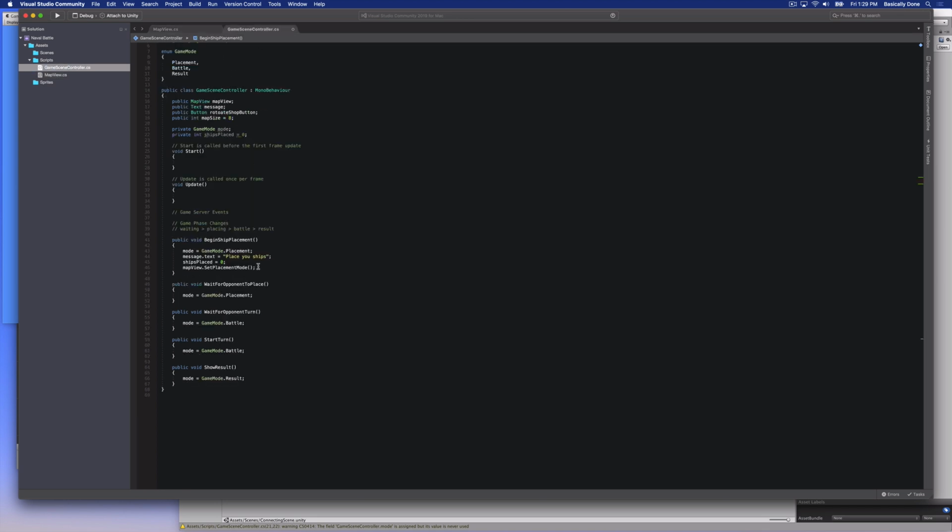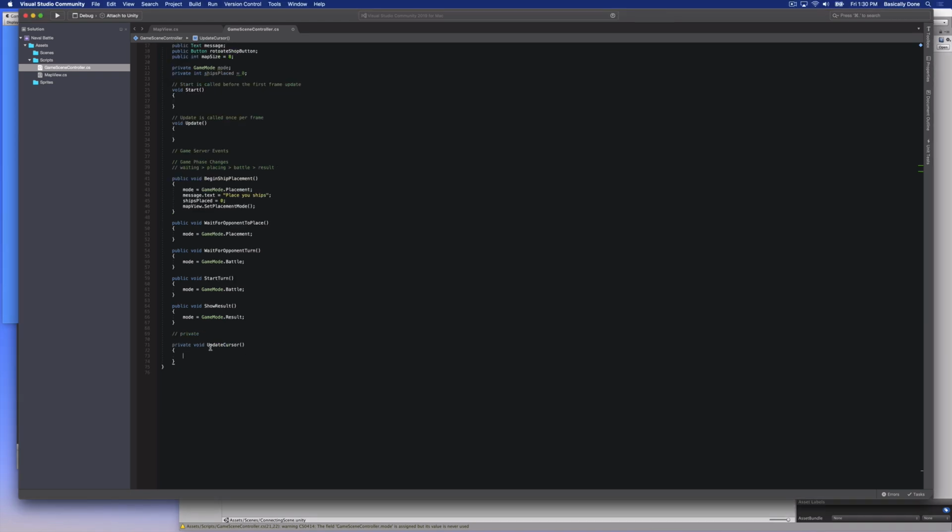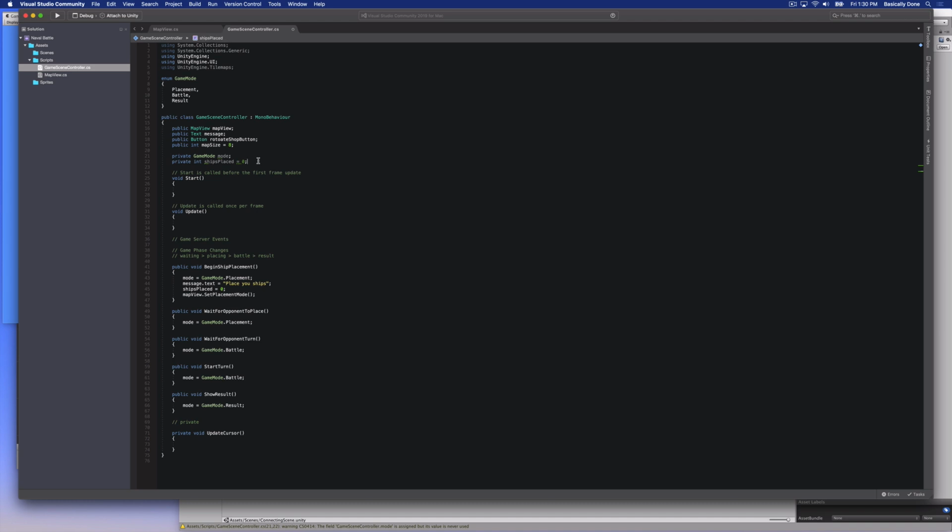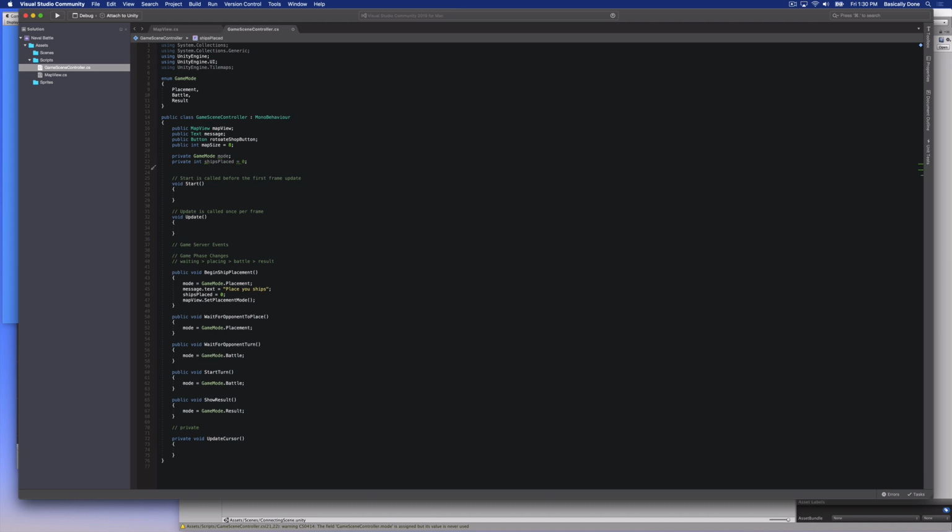Every time we place a ship, we want the cursor to change to the next ship. So let's make a function down here that's private. And this function will be responsible for updating the cursor to the correct ship based on how many you've already placed. But before we can actually build this function, we need to know whether they are currently placing the ship horizontally or vertically. So back up to the top, and let's add another variable to keep track of that.